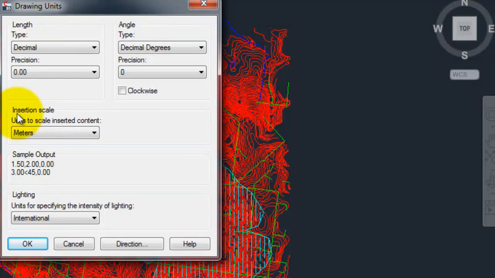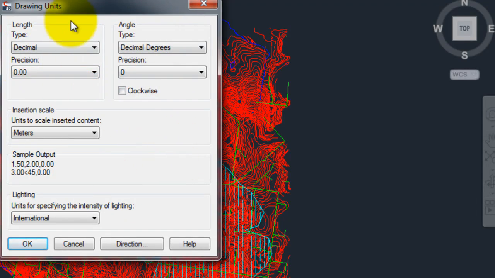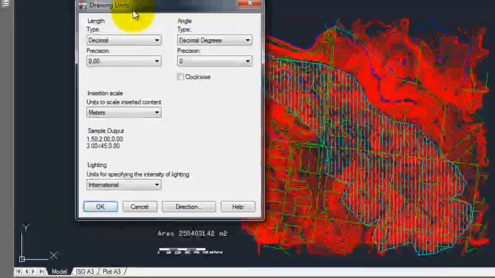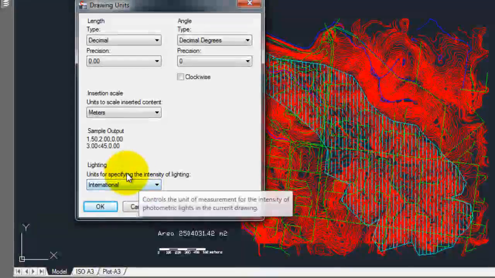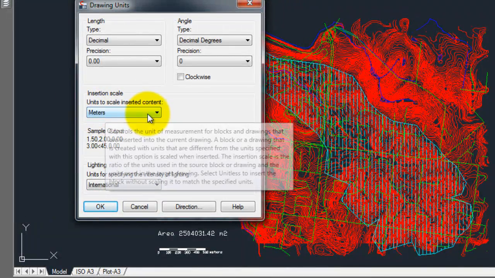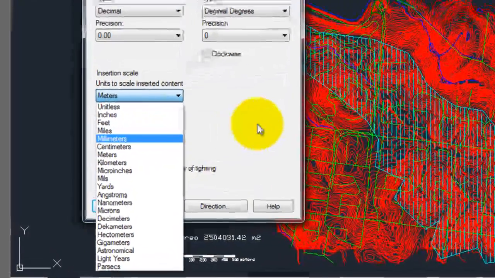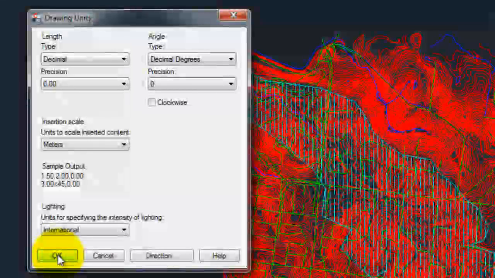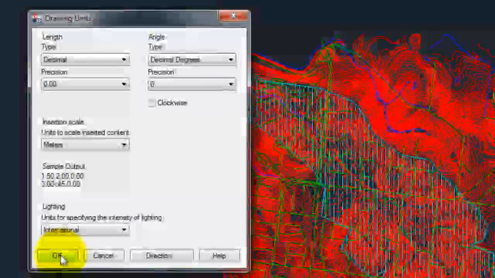Now in here we've got our scale of units set at meters. I'm using length type decimal and I'm using the precision of 0. You just need to set all this up prior to doing your scaling so you've got an idea of what's going on. Lighting is all to do with the way it's rendered, so don't worry too much about that, but the main important thing here is scaling meters. You have all these different types of scale you can use, but at the moment just keep it in meters because as you can see this is quite a large area, so I'd suggest to do it in meters.